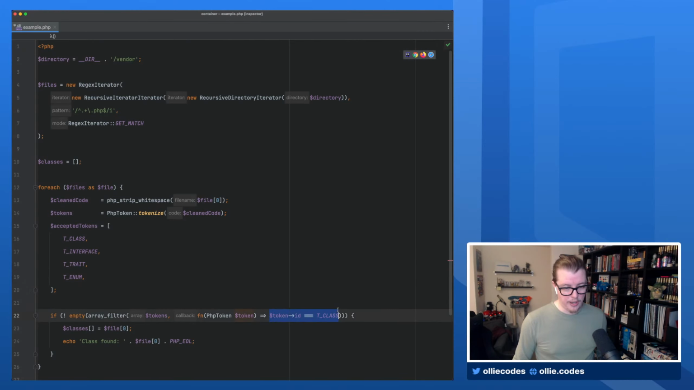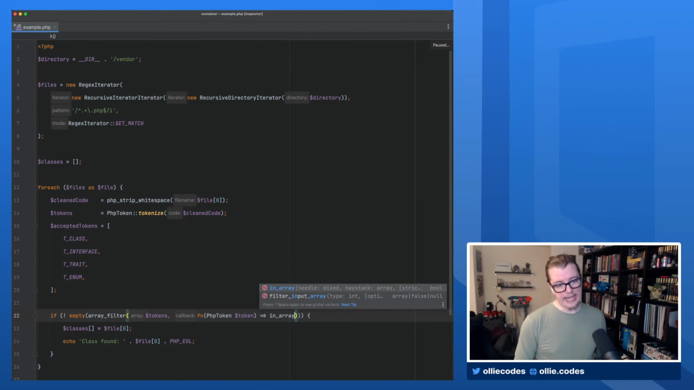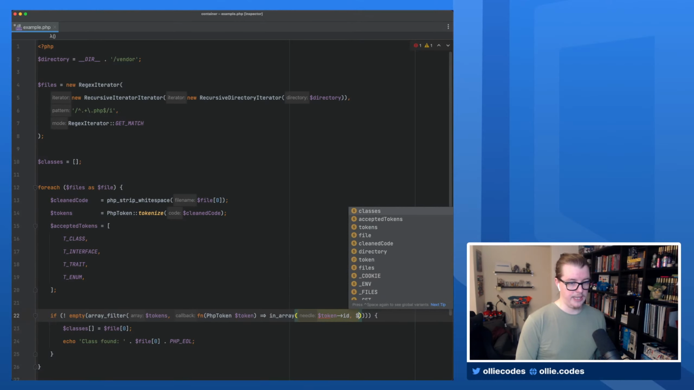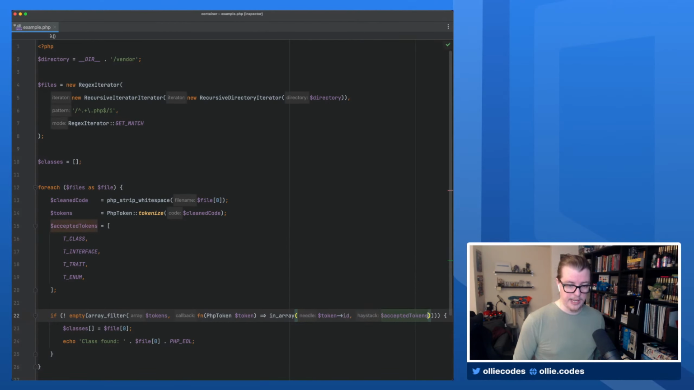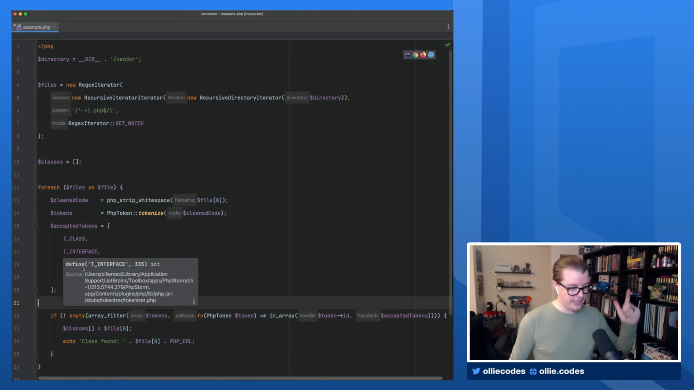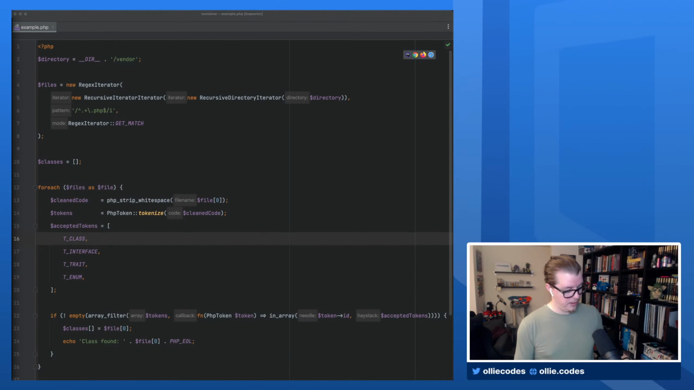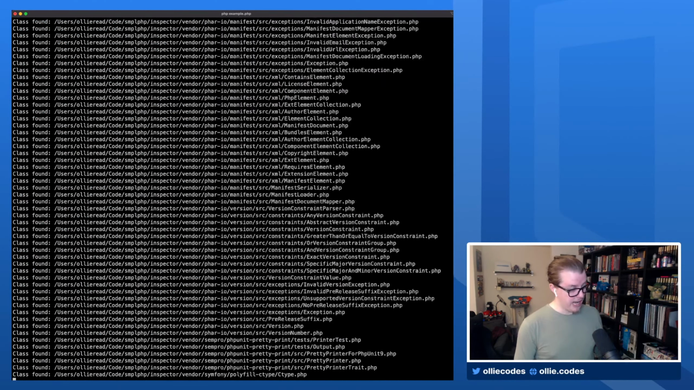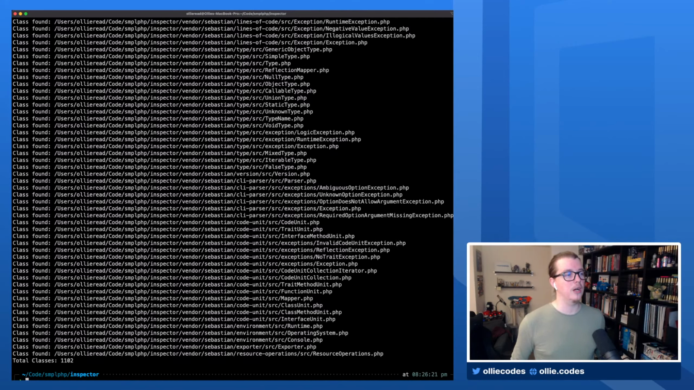But if I replace this so that it works, if in array, needle, haystack, I always get those two confused. So if this ID is in the accepted tokens array, which means is it a class, interface, trait, or enum, then it should be considered a valid class. So if I run it now, it should pull up 1102, which means either my maths is terrible.